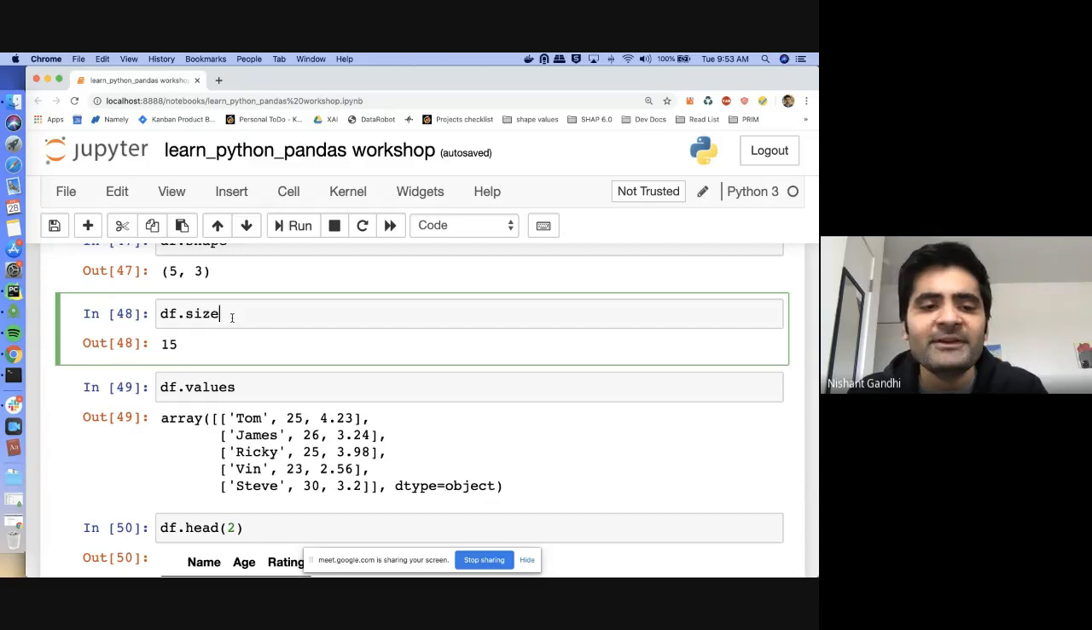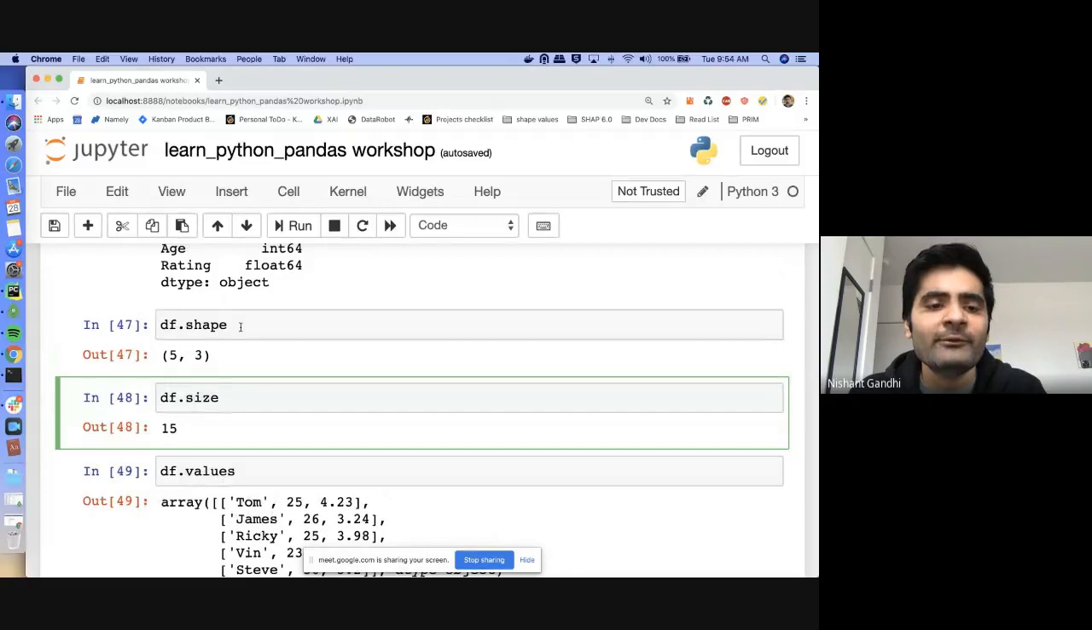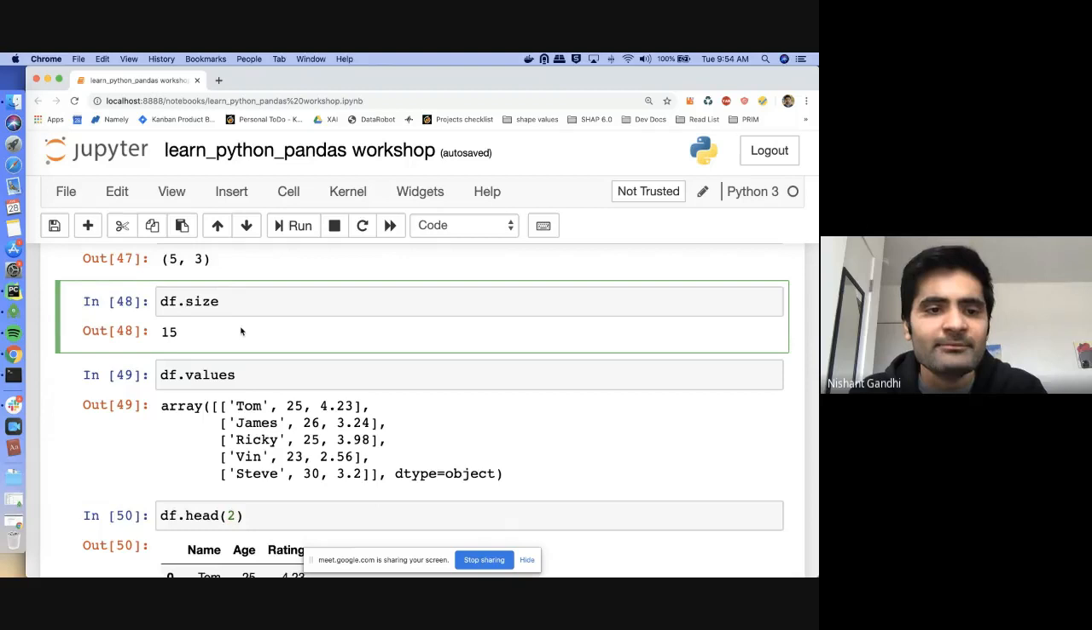df.size is basically how many elements there are in total. So it's a matrix with 5 rows, 3 columns. 5 times 3, there are 15 elements in our whole data frame. That's why you see df.size equal to 15. Size means every element in your data frame. That's going to be the multiplication of your shape.